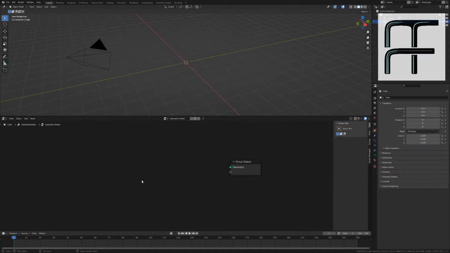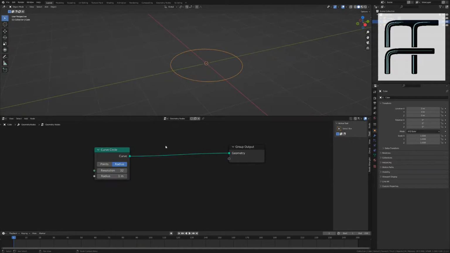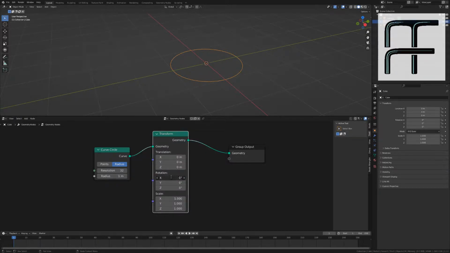First, we can delete our input, we won't be needing that. Instead, we'll be starting with a curve primitive, curve circle. We want to be instancing that in our geometry. However, we want this to be rotated 90 degrees. To do that, we take a transform node and we take it on the X and rotate it 90 degrees.